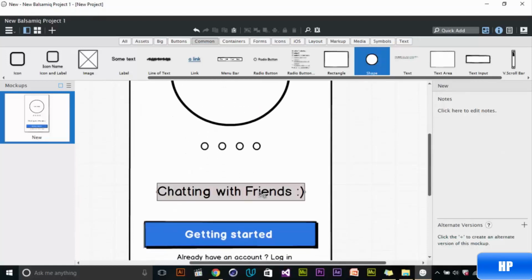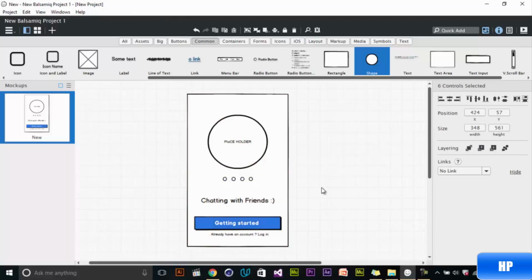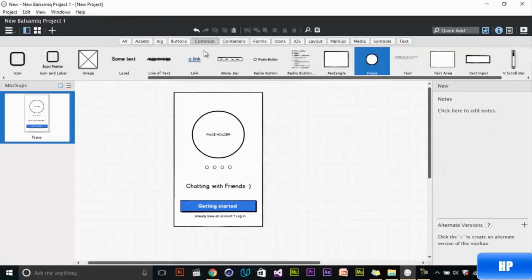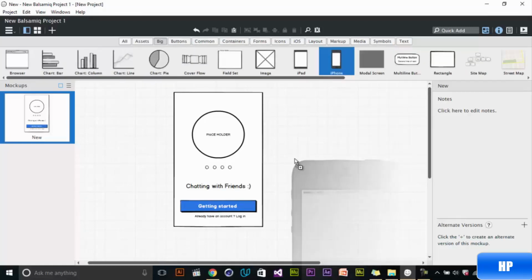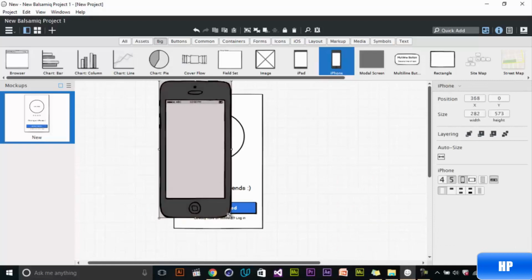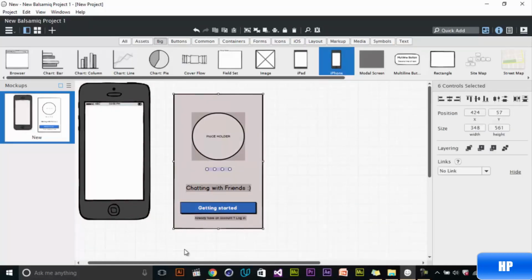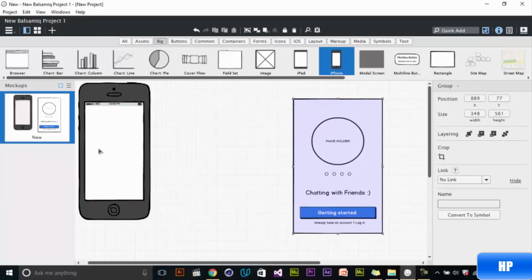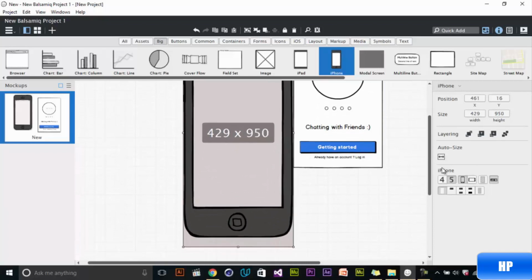Let's enter escape, and now our work is finished, I think, and the other thing that I need is an iPhone mockup in here. Let me go to containers, or maybe big, and drag an iPhone and select all of them, Control G, and put it in this side like this.